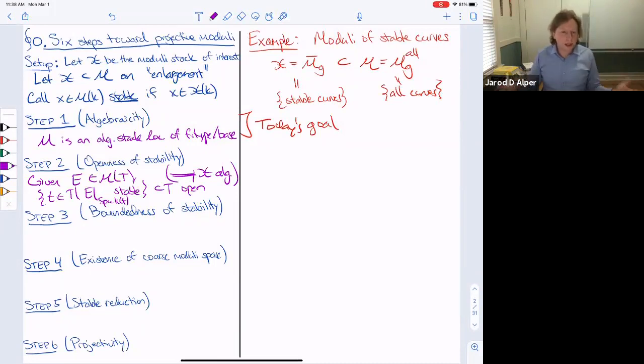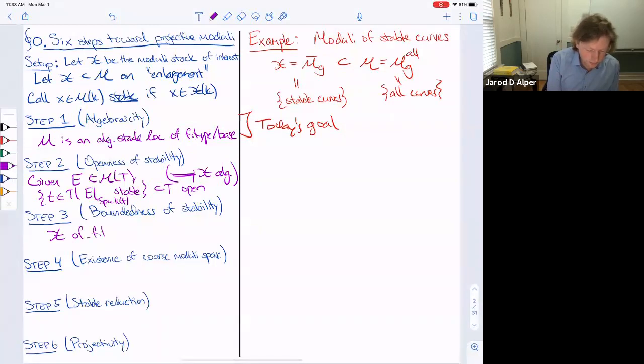But in the end, we want to construct projective varieties. Projective varieties are quasi-compact and of finite type. So step 3 is boundedness of stability. Here you need to show that X is of finite type, or equivalently, that it's quasi-compact.